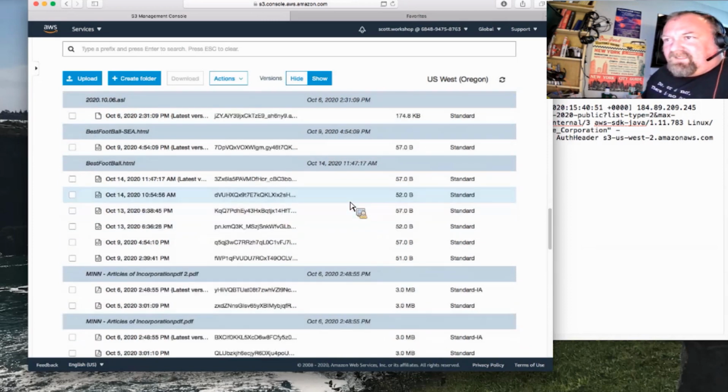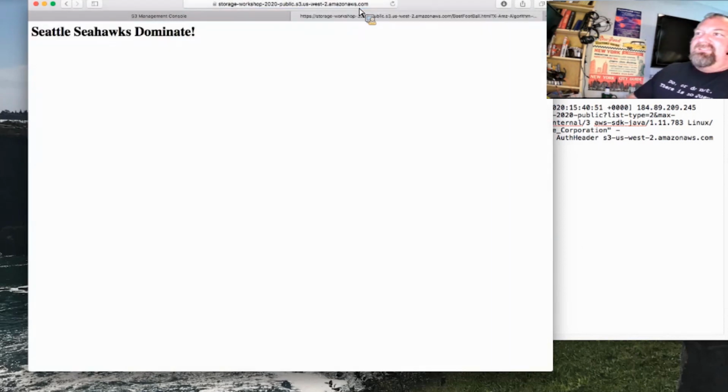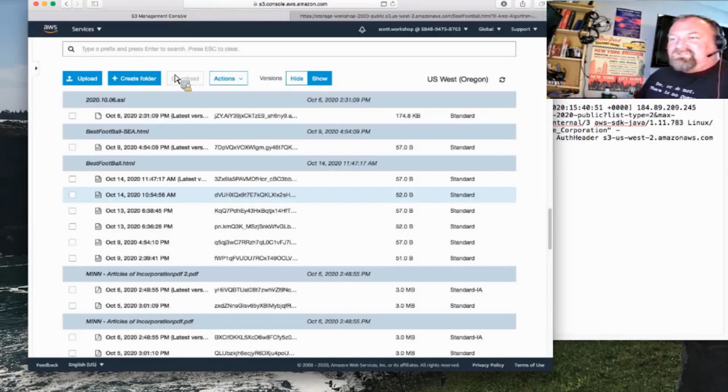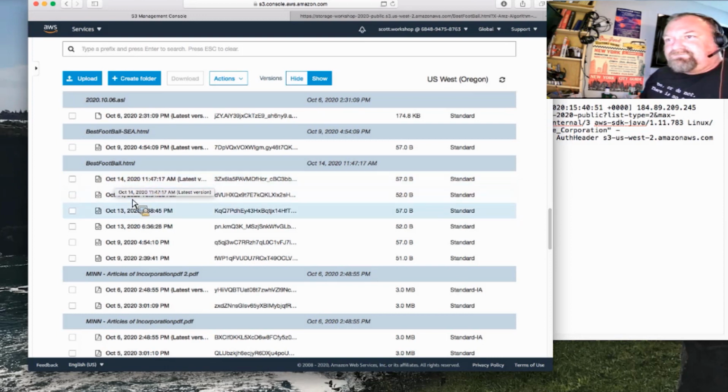Lee and I had a bet. And the last team, Dallas and Seattle, played a couple weeks ago, and Seattle won. So I uploaded the new version of the same exact object, used the pre-signed URL to pull that up, and Dallas Cowboys don't rock anymore now. It's all about the Seattle Seahawks. And you can see that version was updated just a few minutes ago.